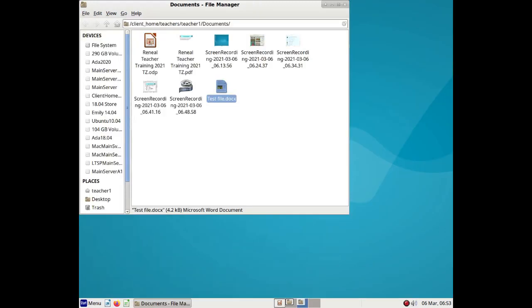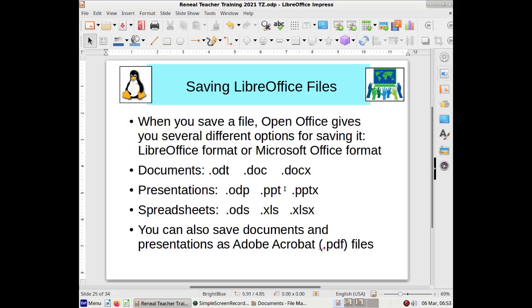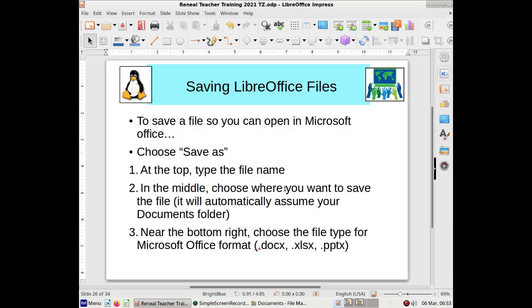Now I could take this file, since it's docx, I could put it on my flash drive. I could put it into my laptop that has Microsoft Office and open it in Microsoft Word. So LibreOffice allows you to save those files in either LibreOffice format or .docx format. And again, to summarize, we choose Save As, we put in the file name, we tell it where we want to save it, and then we choose the format that we want.